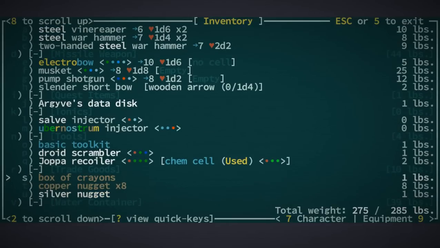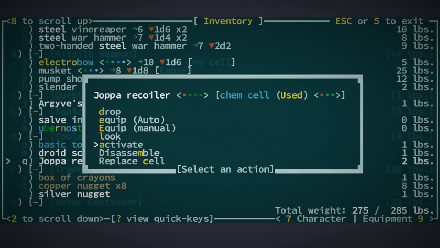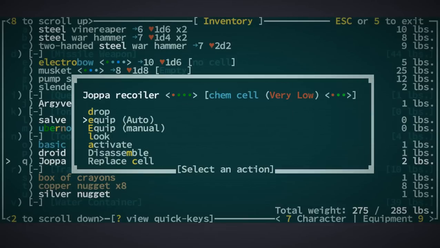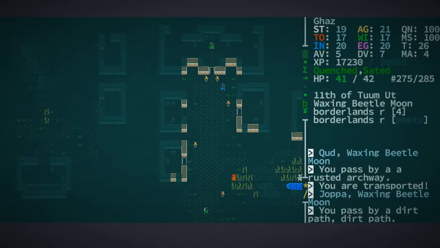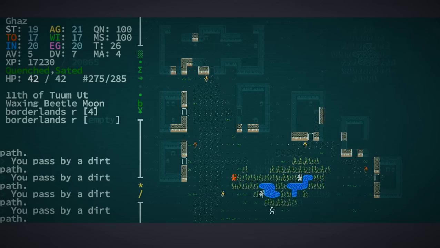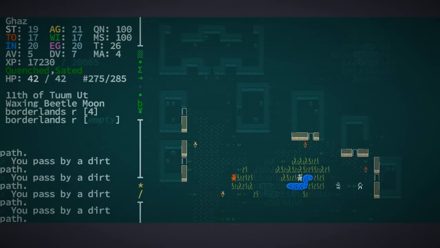Where is it? There it is. Activate! You're transported! Now it's very low, so I can only do that one more time. Probably need to be careful with that. Okay, so what am I actually after? Nothing yet. I haven't made it to the Grit Gate. But at least I saved some food.